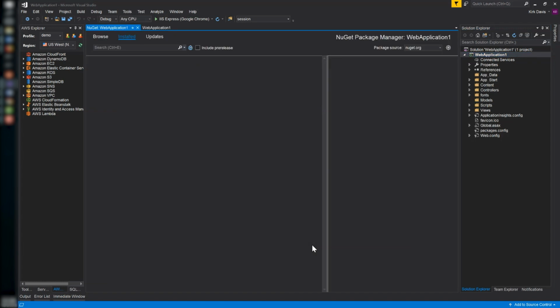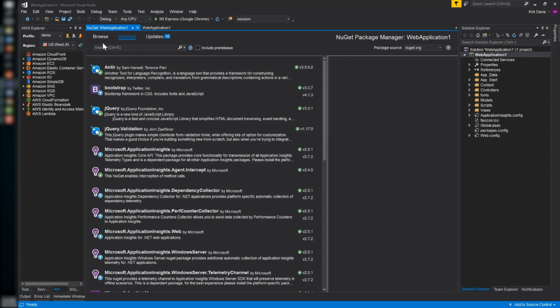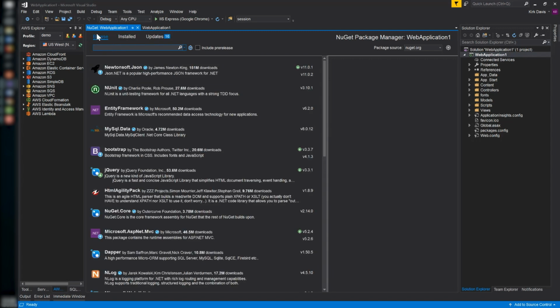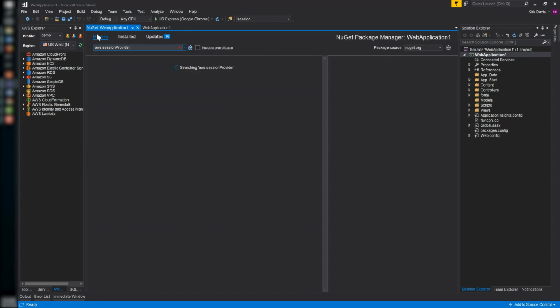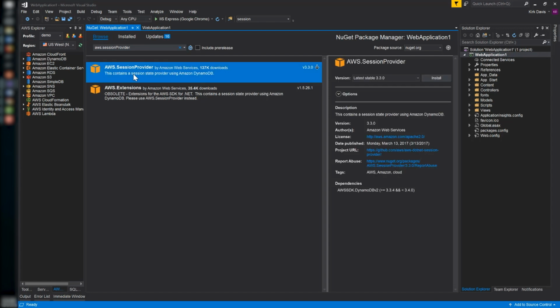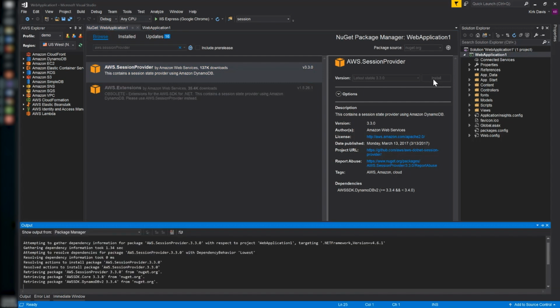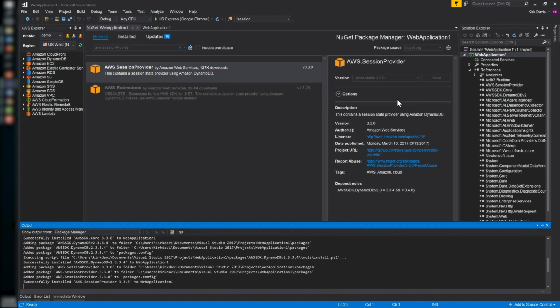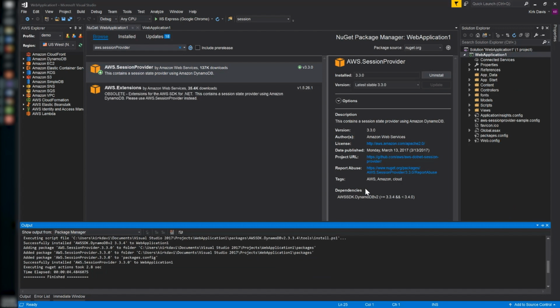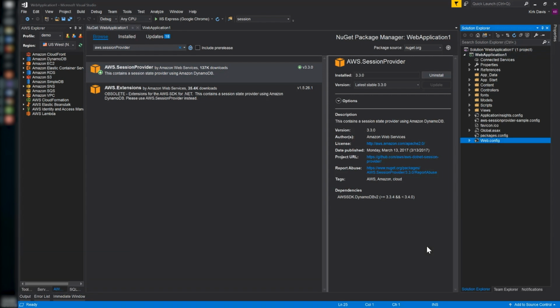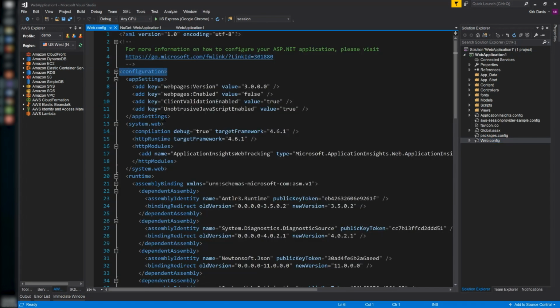So right-click the project and click Manage NuGet Packages, click on the Browse tab here and search for AWS.SessionProvider and pick that first one, the AWS.SessionProvider NuGet package, and then we'll click Install to install the latest stable version. This also installs all the required dependencies. Okay, so once that's done, I'm opening up the web.config file. In here, I'm going to find the configuration element, and then inside of that, the system.web element.